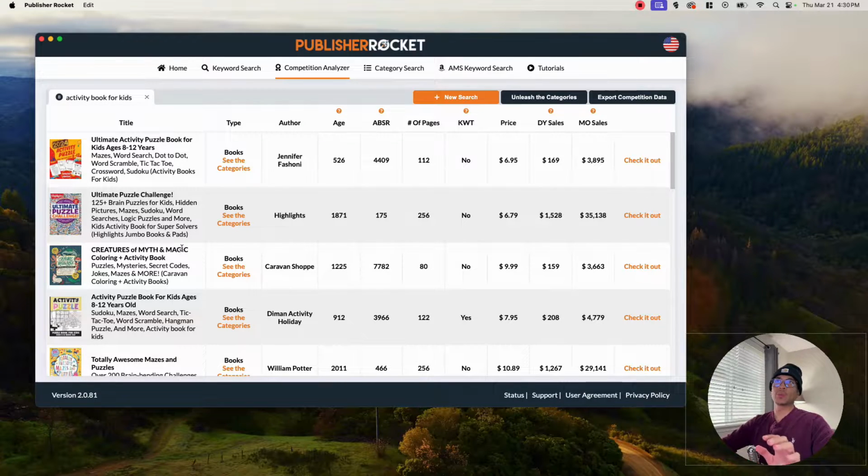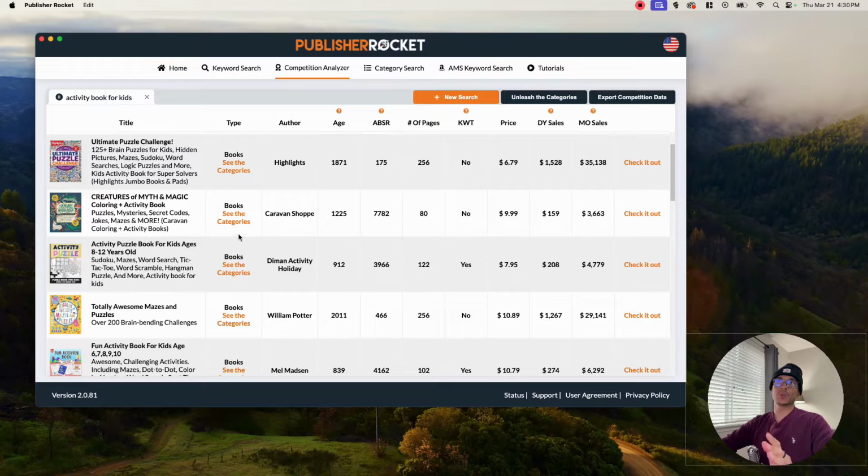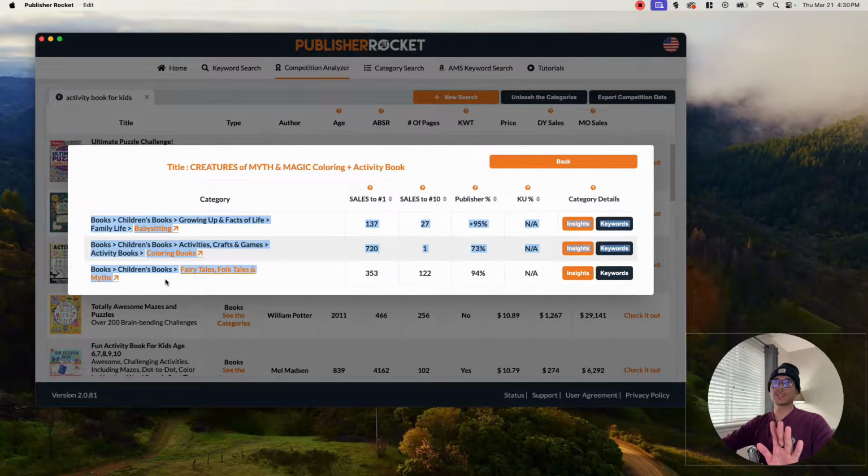So a few things that I really like about this feature is number one, that you can see the book categories right here. So I can click on any random book, and I can see all the categories that it's showing up for. I can see the sales to number one. So basically what this means is how many sales you need per day to get a number one ranking for this category. And then sales to number 10 is the same thing. So this one's saying 27 sales per day to get the number 10 ranking. And then how many publishers are using this keyword. And don't worry, we're going to dive more into the categories feature because it's actually my favorite one.